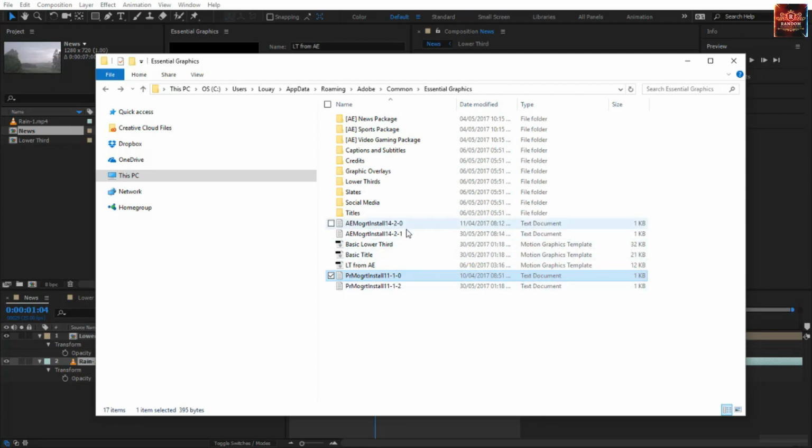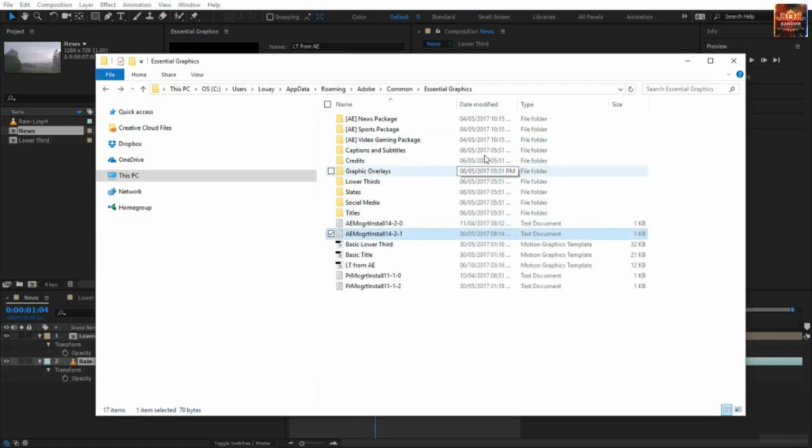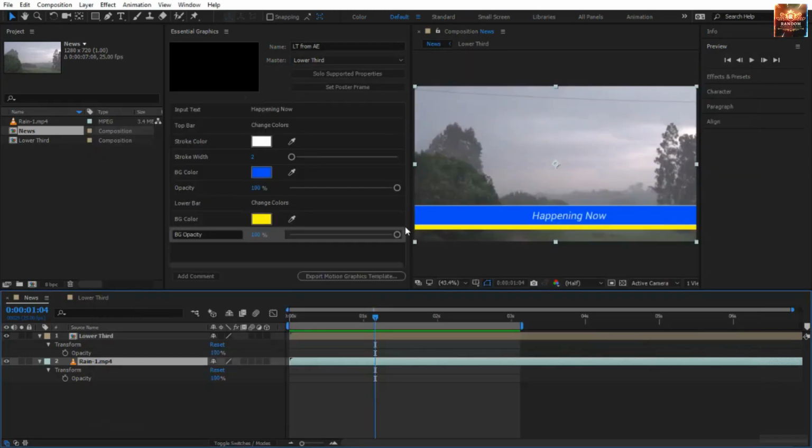There are some interesting files here. If you double click on this one, if you delete this file, it will reinstall the default motion graphics templates. I don't know what they mean by this, but actually if you change these ones, it means you can restore the defaults. Cool. So this is how you save, and this is where you save.